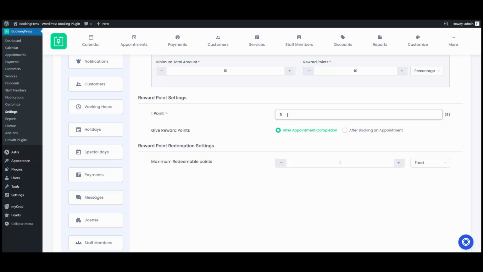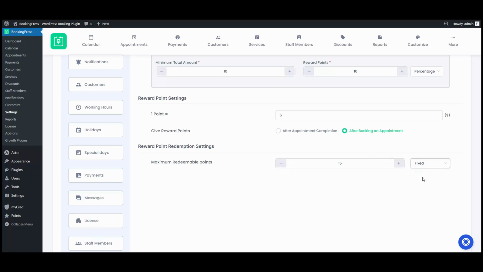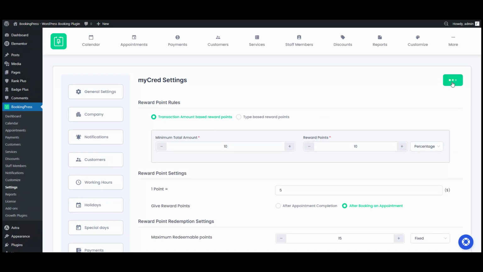You can also set when reward points should be awarded. BookingPress offers two options: after appointment completion or after booking an appointment. You can also set the maximum number of points a user can redeem at a time using the maximum redeemable points option. Now enter the redeemable points and choose between percentage or fixed value. Click the save button to apply all settings. Settings have been saved successfully.